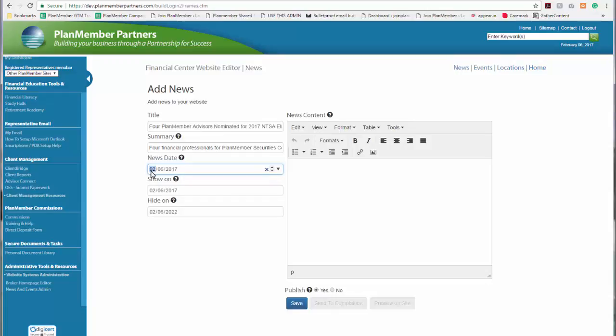Third is the news date. This is the date of the article itself, which may be different than the day you'd like to publish the article to your website. Consider the scenario where you receive permission to reprint a local press release about your office from the local newspaper to your website. You probably found out about the article after it was published. Thus, when you add the article to your website, you would want to backdate it to the original publication date.